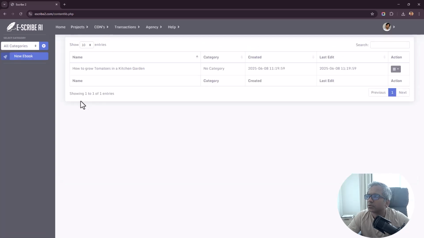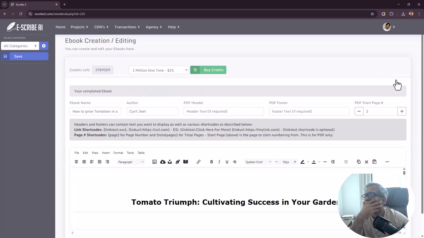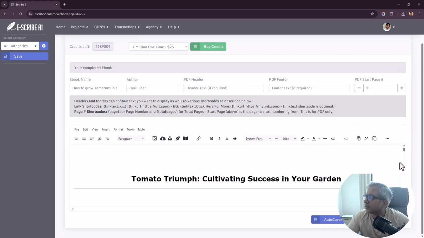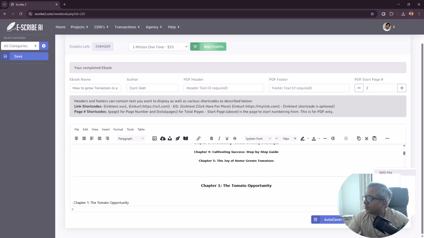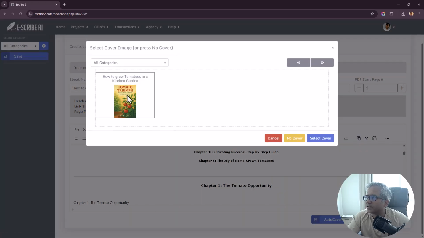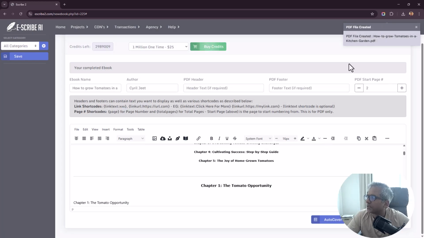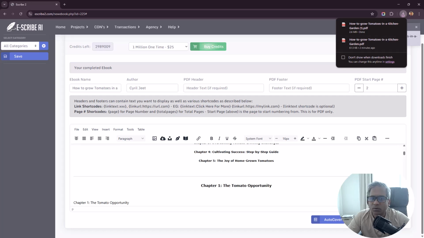Projects, eBooks. I'm gonna try one more time. Edit, and export PDF. Yes, this time you saw the cover, so you got to refresh it, right? Select cover, and I think this book will look better. Download it.